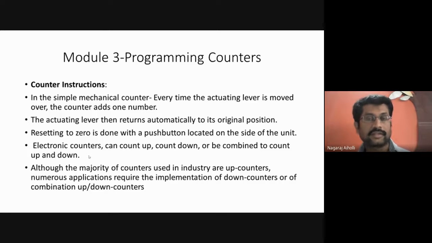You can set the direction. When you set the direction to say up equal to 1, you are enabling that up counter. It will start to count in the upward direction. When you enable the down counting signal, then it will start to count in the downward direction.